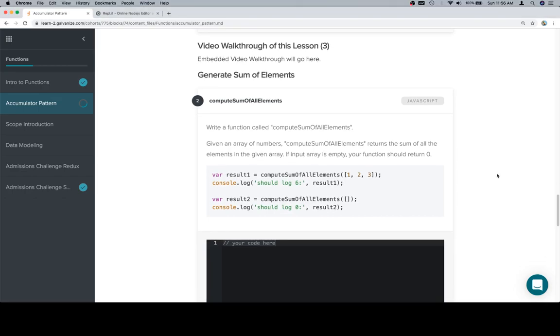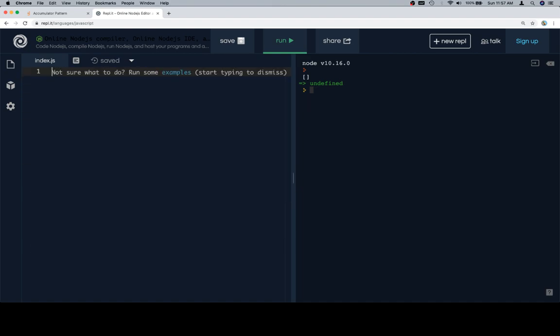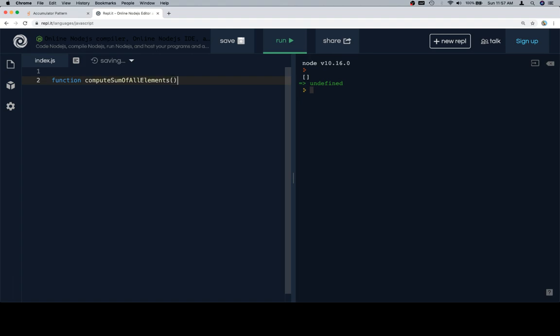Hey everyone, this is part three, and we're going to generate the sum of elements. So write a function called compute sum of all elements. Now with that, I am going to go grab that name and literally just pop it in immediately. Function get sum of all elements. So at least, if nothing else, I've spelled the function correctly.